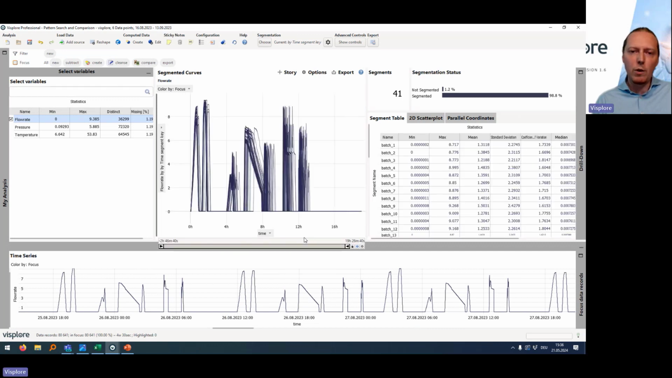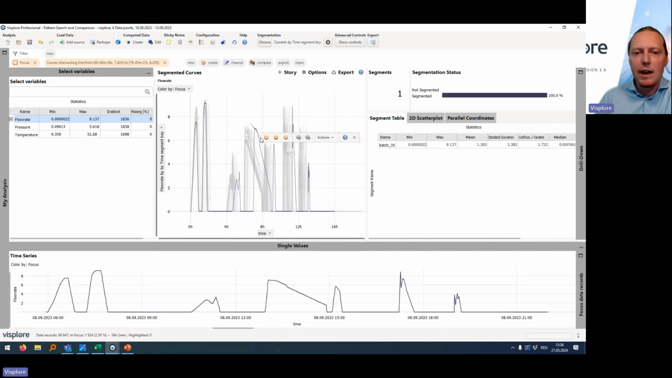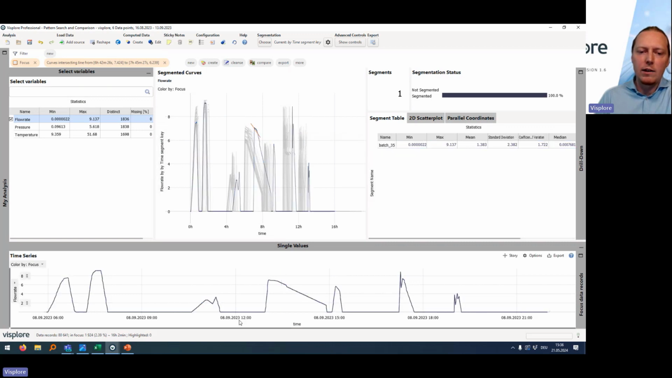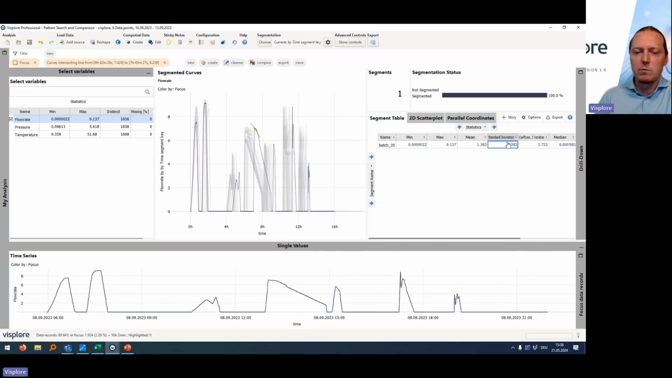And we see 41 batches have been made here. They're overlaid here. And if we spot something like an outlier here, we can simply select it and see immediately which batch this was. Aha, it was on the 8th of September. And here are some statistics. So that's not new, that was possible before, simply by segmenting by these batch IDs.